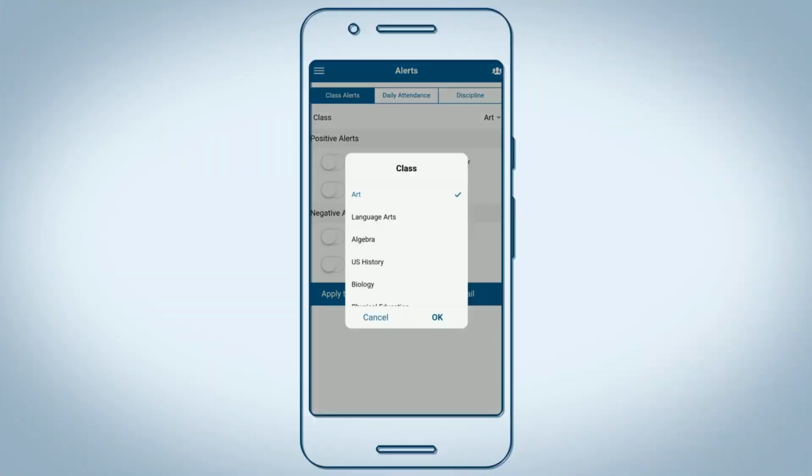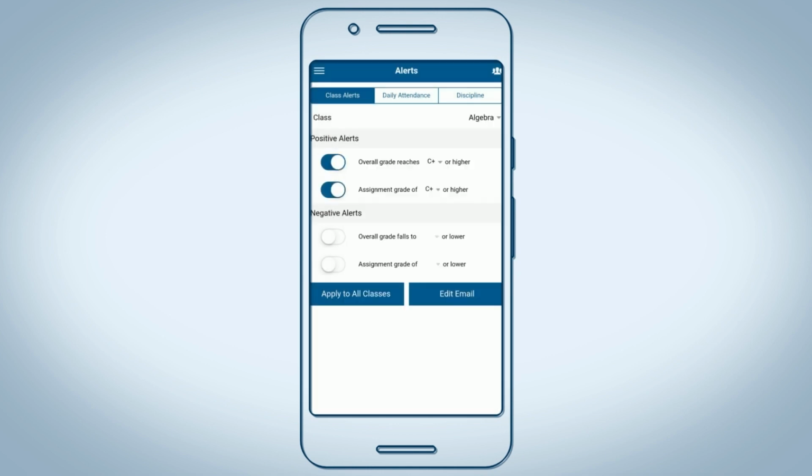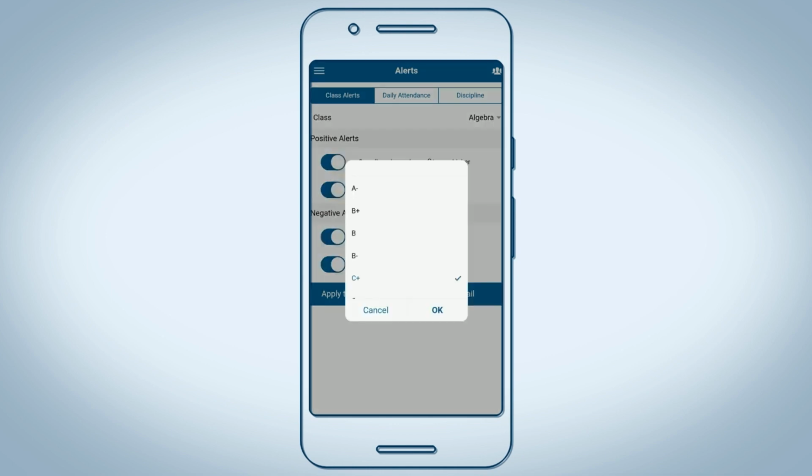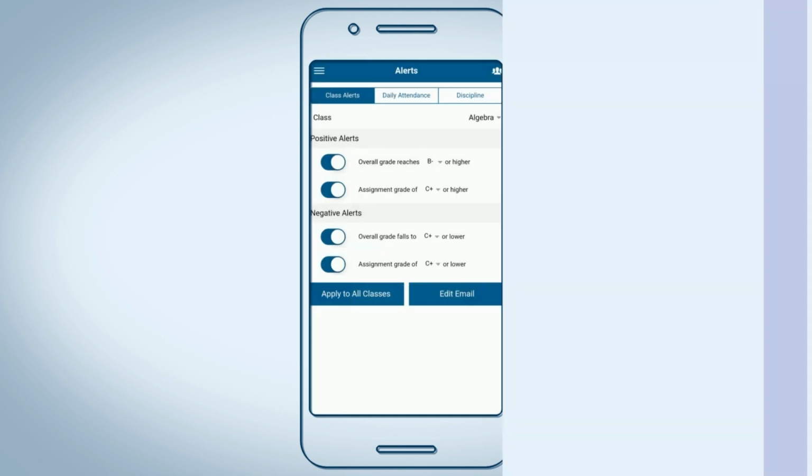These alerts can be customized for each subject individually, so if mom and dad know that Johnny is only really struggling in math, they can sign up for alerts that are more strict than they would be in some of his other subjects.